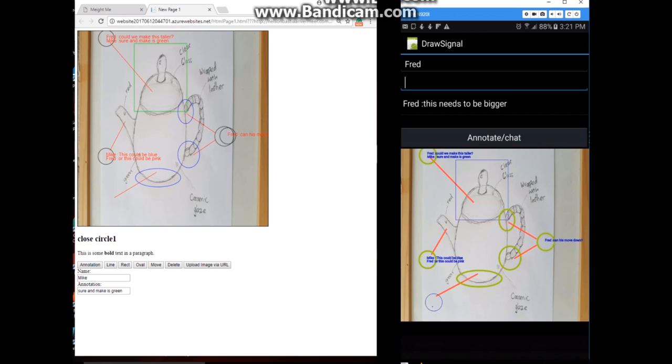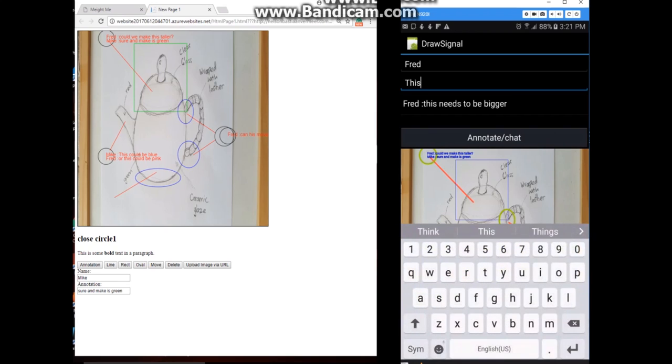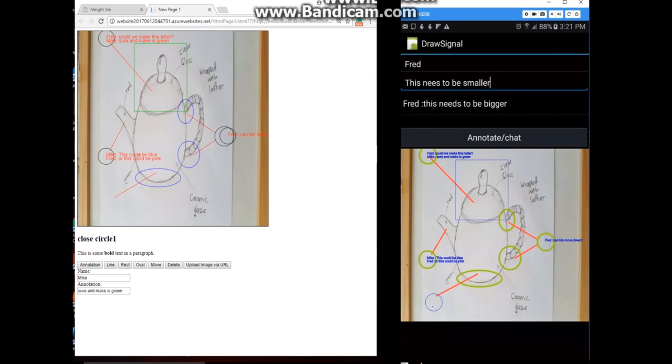And we've decided maybe we could delete that annotation, and we're going to put another one. So we're going to say this needs to be smaller, and then we're going to put a new one, and then we're going to move the annotation so it sits next to the line.